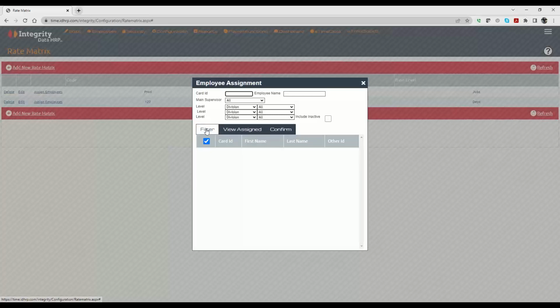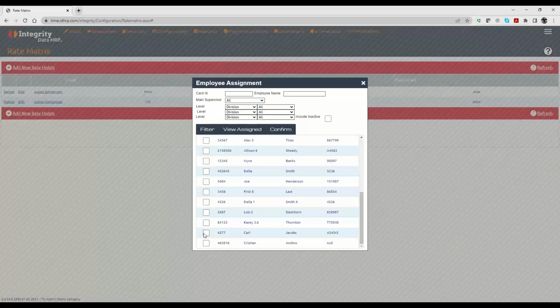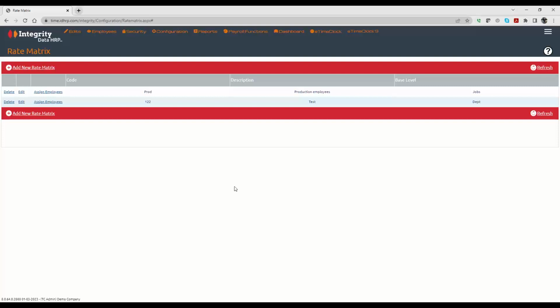You just need to click Filter or select a department and maybe a particular department, and then filter, and anybody assigned to the manager department will appear in your list. Or just leave this all blank and immediately click on filter. All of your employees will show up. You can click on the employee or employees that you want this to apply to, select confirm, and then click OK. And now we've successfully added a rate matrix and assigned an employee to it.